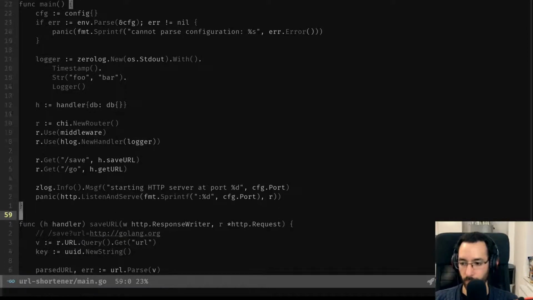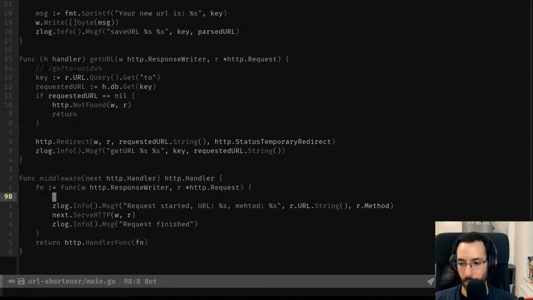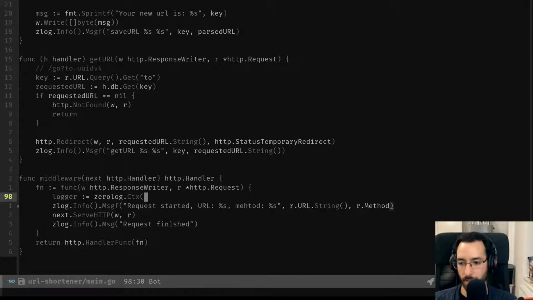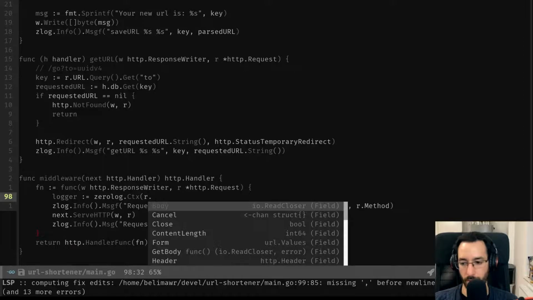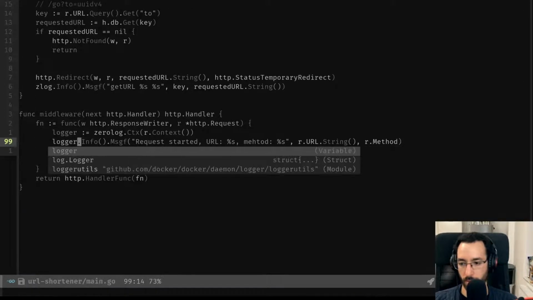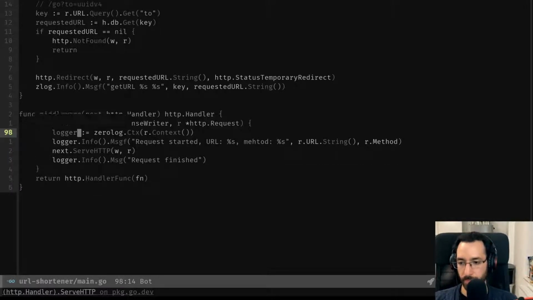And what I want to do is, if I go back to my middleware, instead of using the zlog that's actually a global, I want to get a logger from my context. So there's a function on zerolog, zerolog.Ctx, that receives a context and returns a logger. And then we just replace here by logger and here. I'm gonna only replace this one so we can see the difference.